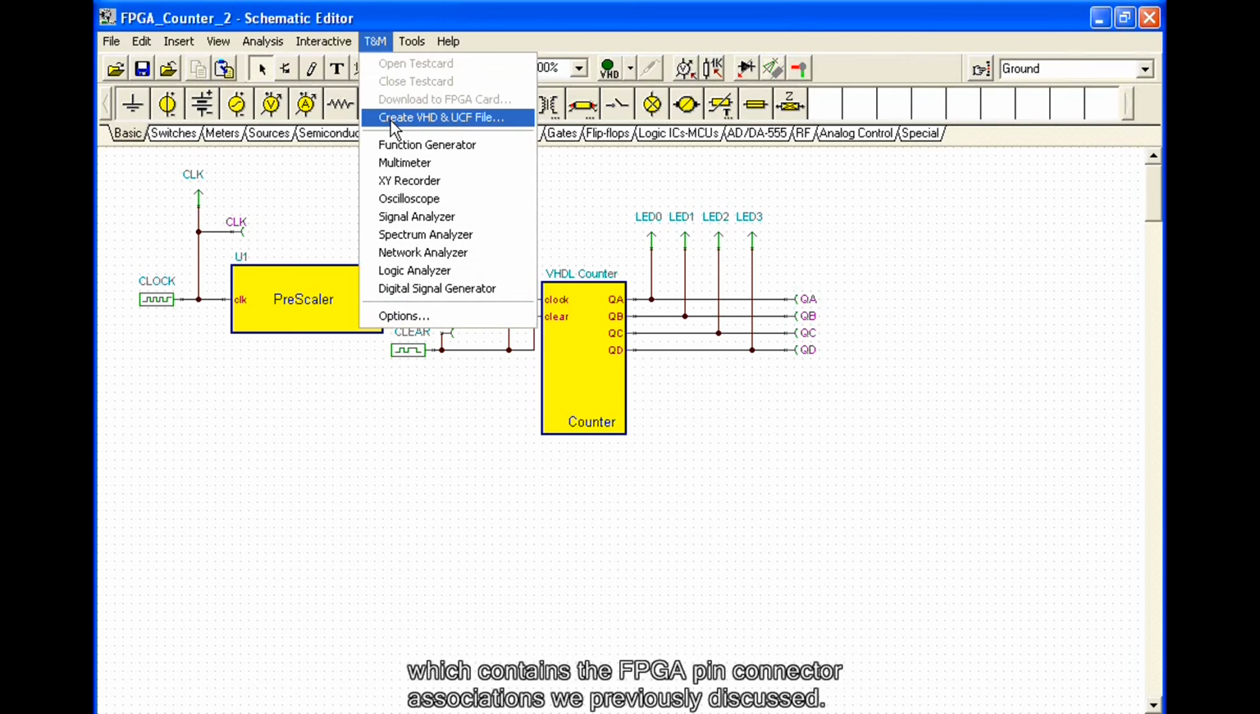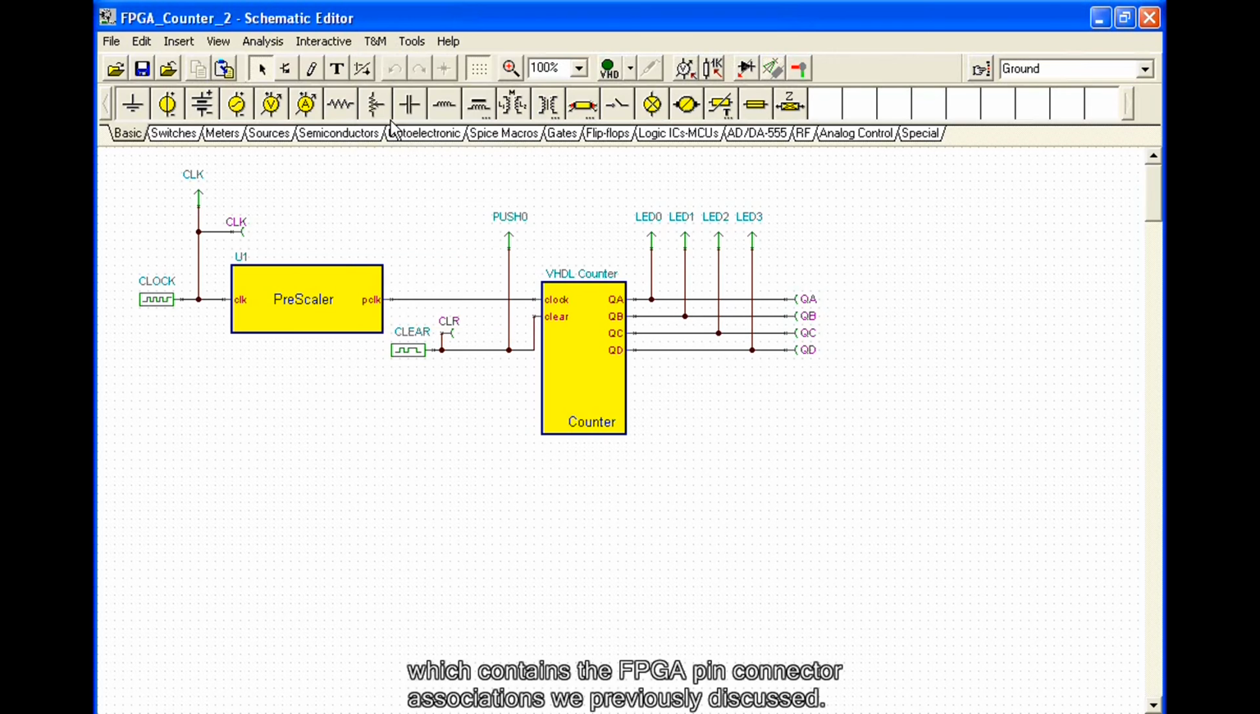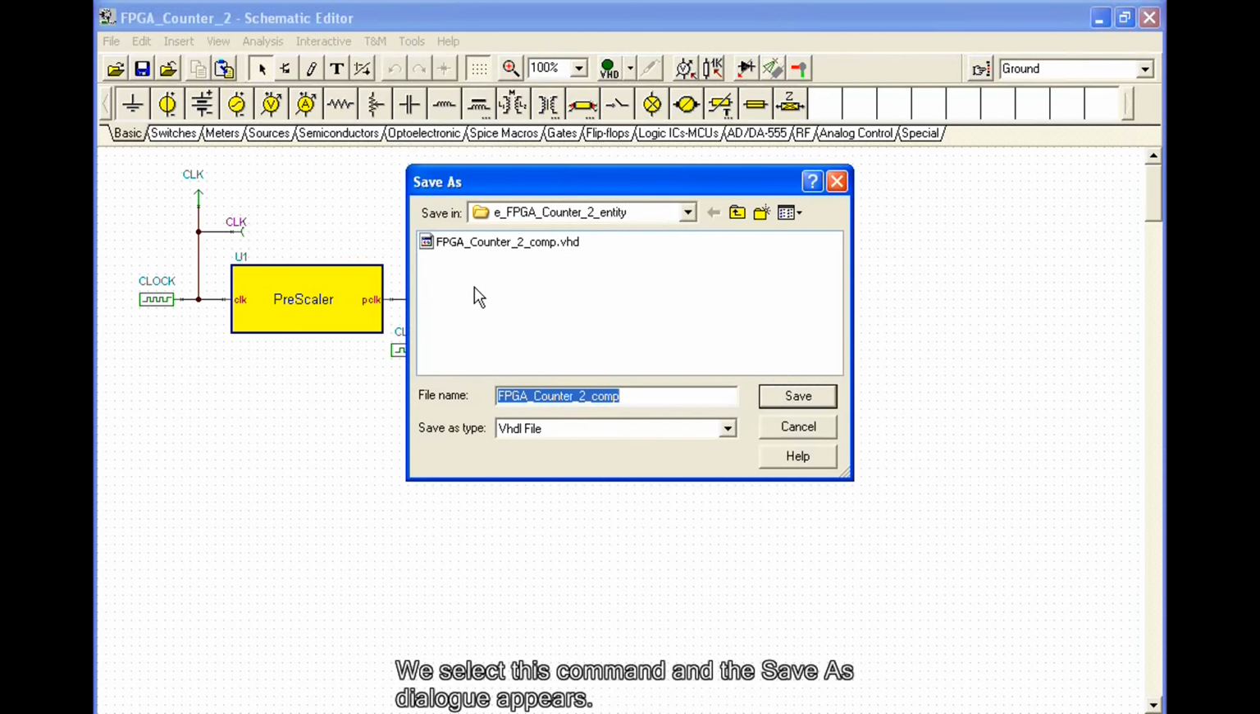Here, VHD stands for VHDL code, and UCF is the user constraint file of the Xilinx Spartan chip on the board, which contains the FPGA pin connector associations we previously discussed. We select this command, and the Save As dialog appears. First, we save the VHDL file, then the corresponding UCF file.